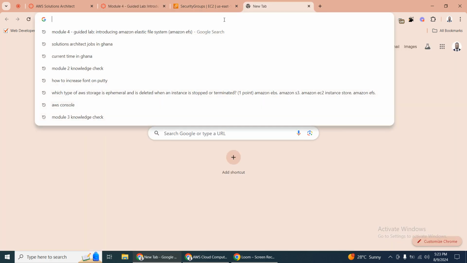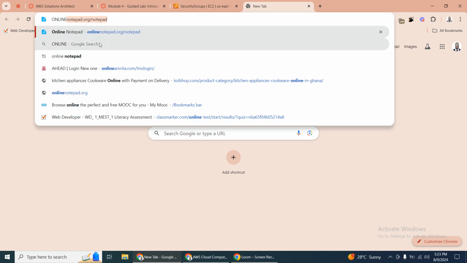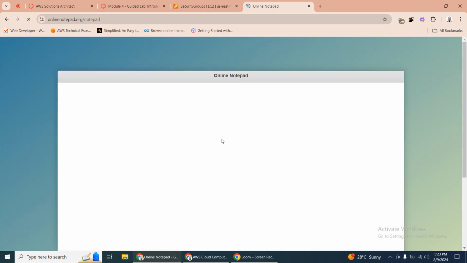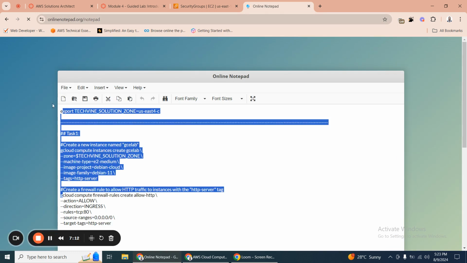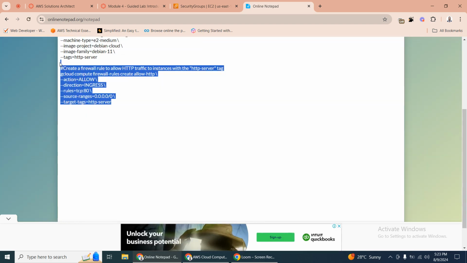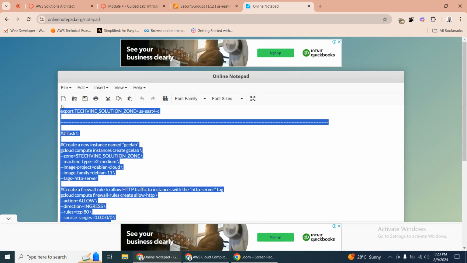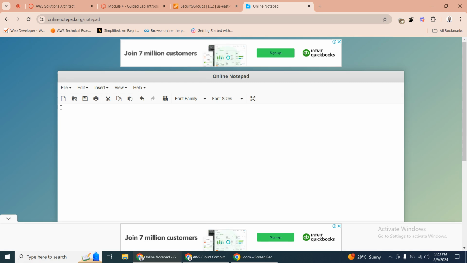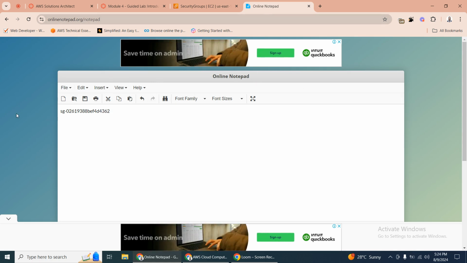So let's do an online notepad. I have this saved already. I think I've used it for more than 2 months now. This was for GCP, Google Cloud Computing. Okay, let's paste it here. So it's just an online notepad. It isn't on your machine. You can search for it online.